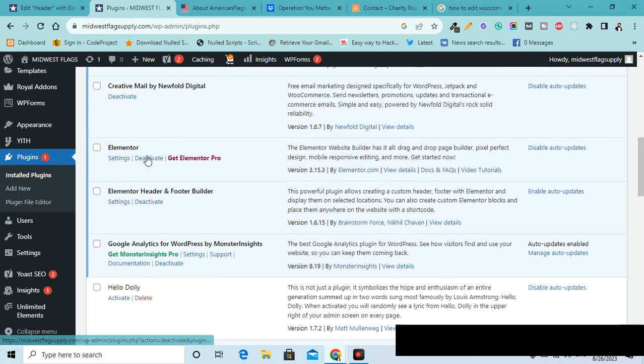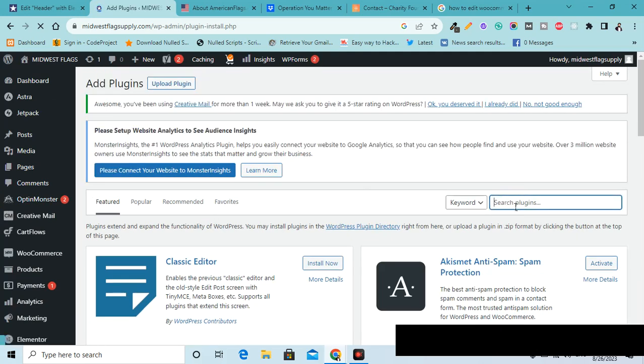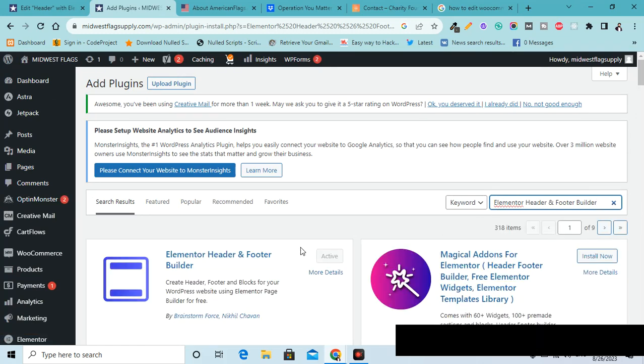Okay, to use Elementor custom header and footer, we have to install this plugin. That is already installed, but let me show you how to install it. You will go to add new, and here you will click on search and search for Elementor header and footer builder. This is already active. If this is not active, you have to install it now and then click on activate.